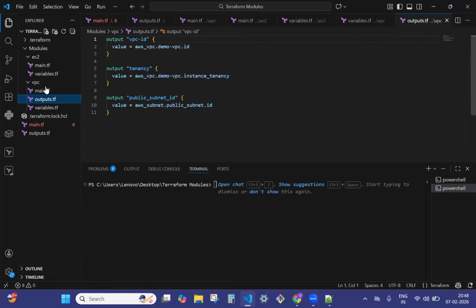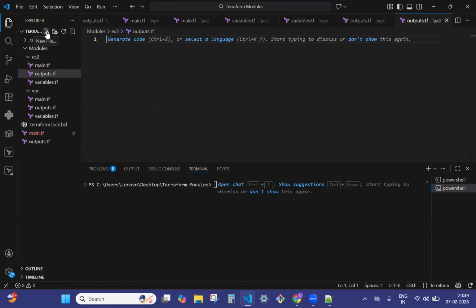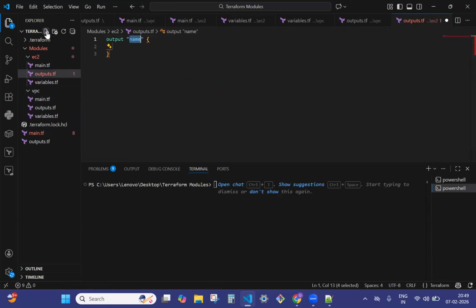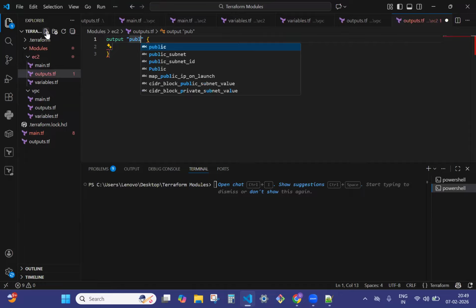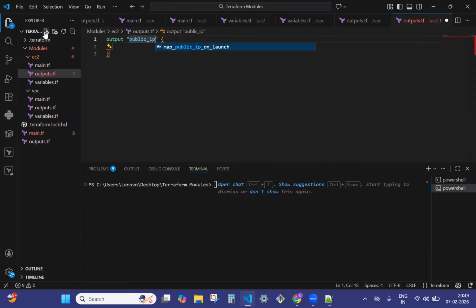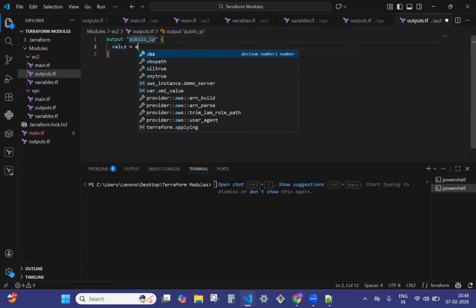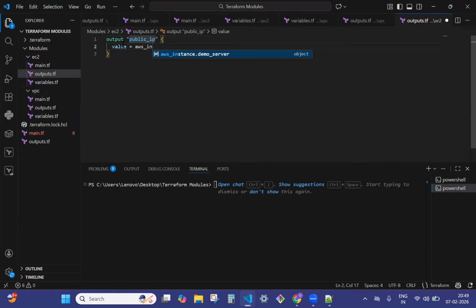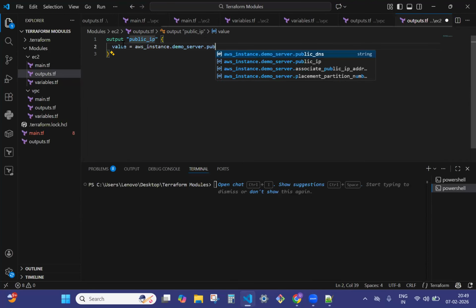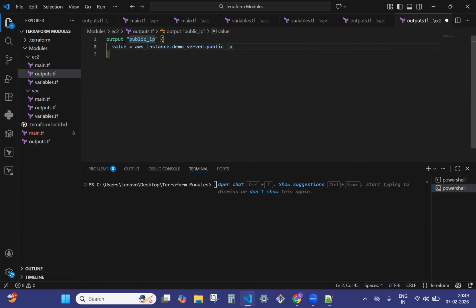No, no, for EC2 you create a new output file. Okay, outputs.tf. Output public_ip. Next, value is equal to aws_instance.demo_server. Select that, dot public_ip.